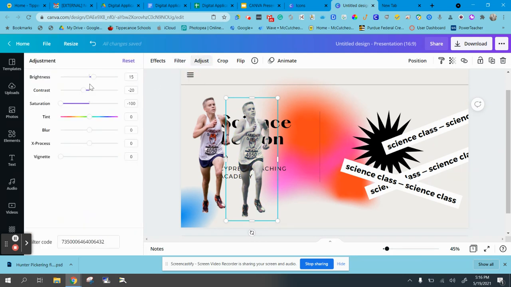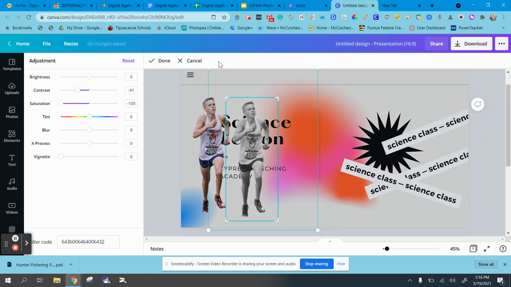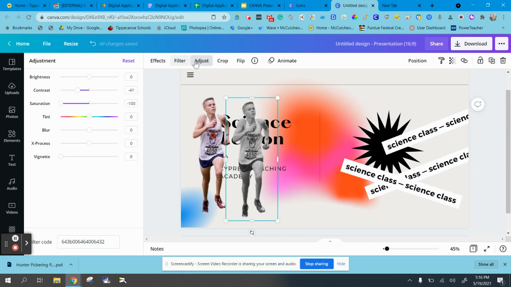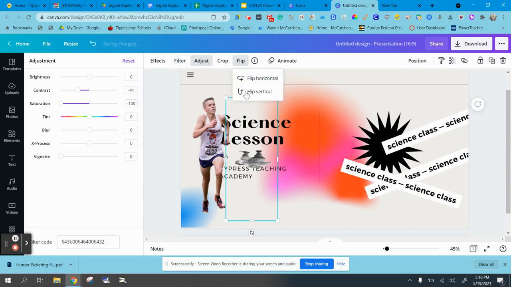There's adjustments. You can adjust the brightness or contrast, so you can slide it like any photo. Crop, obviously. We talked about that, and we're going to cancel that. And you can flip it. You can flip it horizontal, or you can flip it vertical. Pretty easy. Oops, let's flip it back over here.